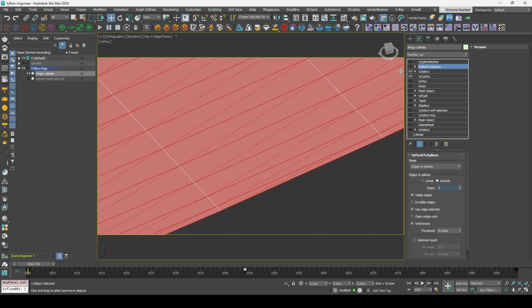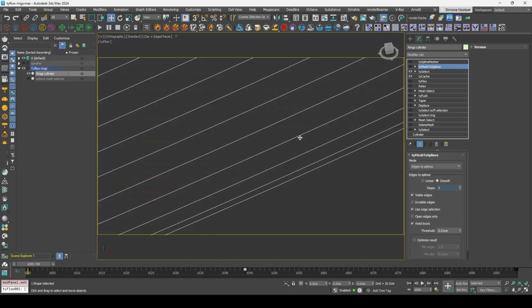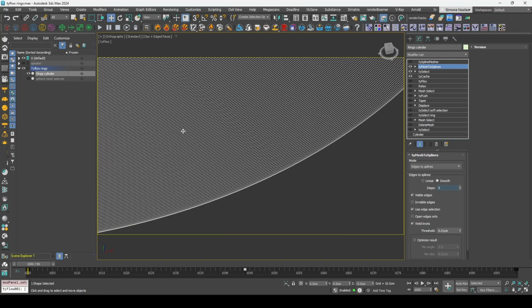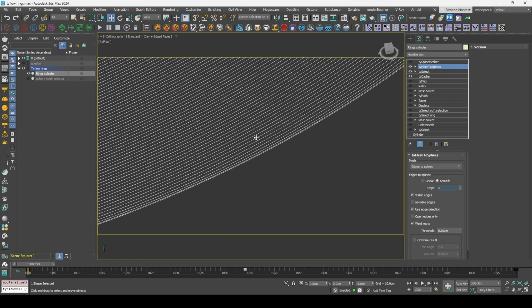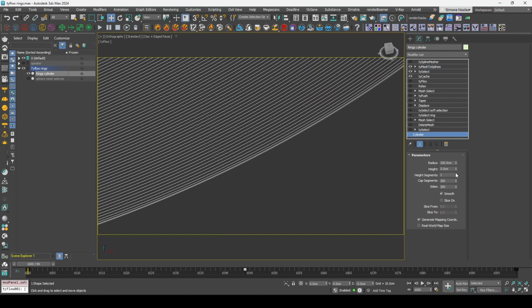but I don't need them because in my next modifier, which is tie mesh to splines, I'm going to tell it to use only the visible edges and use the edge selection and to weld the knots, of course. And so this is how I can make everything procedural. Because even if I go back and change the number of cap segments, everything in here is procedural and is not going to break my stack.